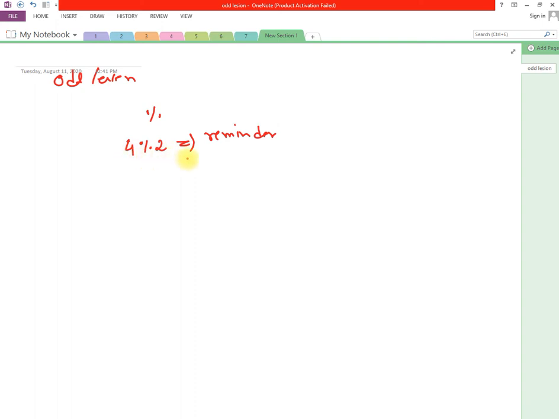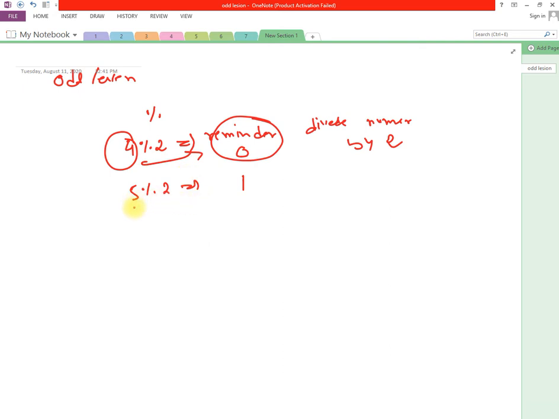remainder. In this case, 4%2, I'll get 0. But if I do 5%2, I get 1. So we know that for each even number we'll always have a remainder 0 if I divide the number by 2. If I divide any number by 2, I'll get remainder 0 if the number was an even number. If the number is odd and I divide it by 2, I'll get a remainder 1. So to find the remainder in Python, you have to use the modulus operator.